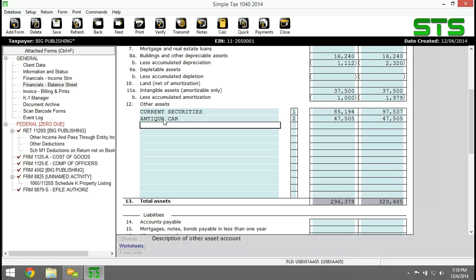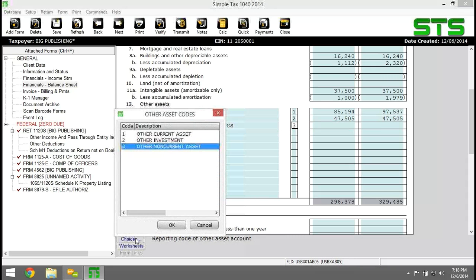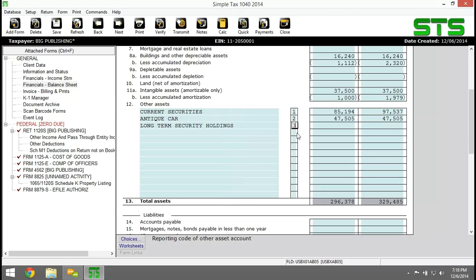Change peak. Let's throw one more in here. Long-term security holdings. Three in there. If you're not sure what assets they are, you can see other investment, other current asset, non-current asset. You can use the choices menu; it will give you the codes that you'll need for these things.